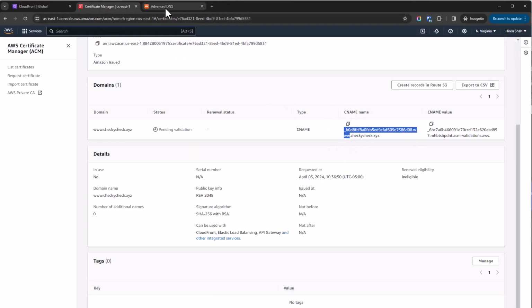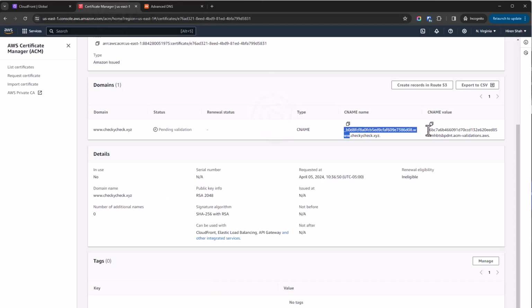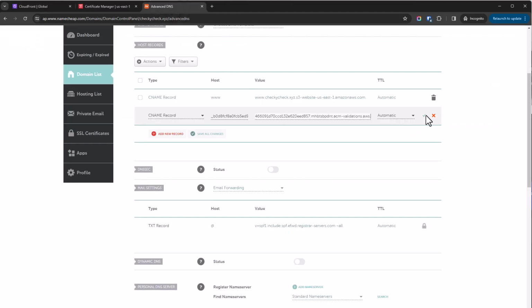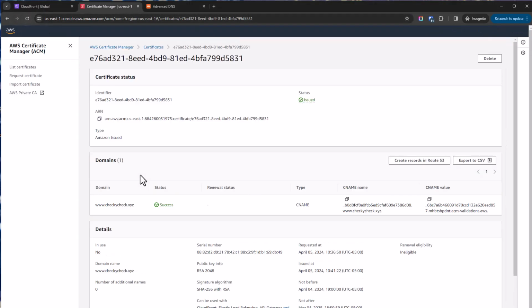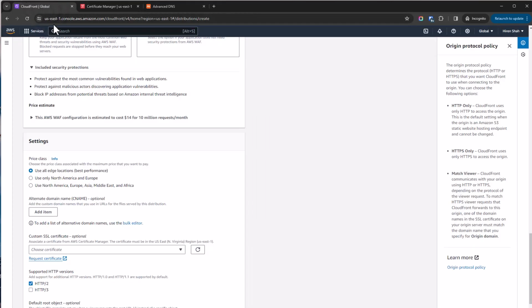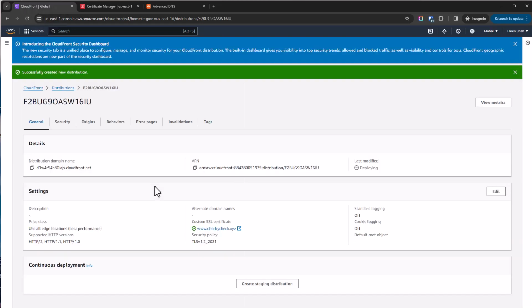Save the changes and wait for the changes to propagate and AWS to verify the new changes. Within 1 hour or so, this key name should be verified by AWS. After successful validation, the status should change from Pending Validation to Issued. The SSL certificate is now available and can be used with our CloudFront distribution as shown on your screen. Create your distribution and wait for the distribution to be deployed. It will take several minutes for deployment.